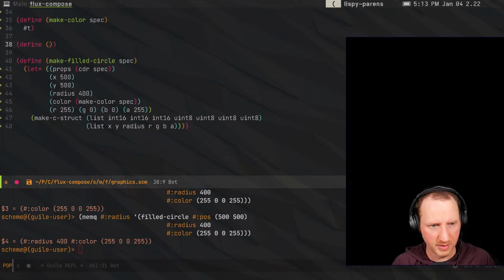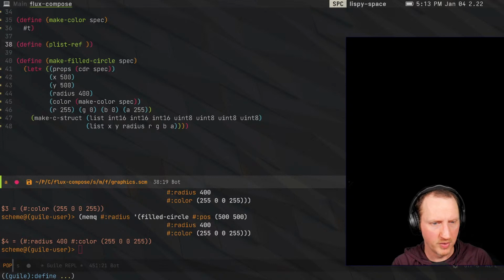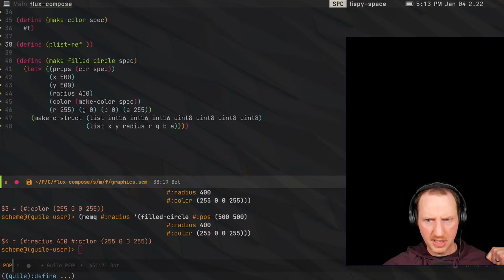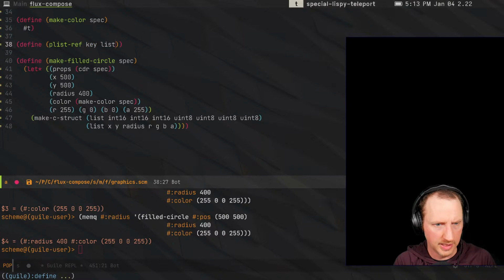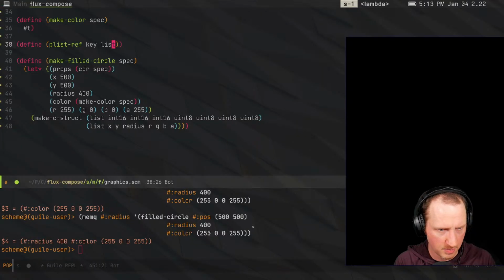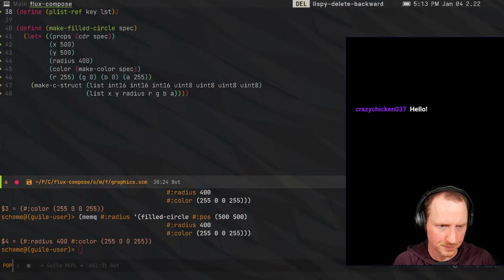Okay, so now what I need, define, we're gonna put this in a plist ref. Put this in a library somewhere. I would think Guy would have this, but I haven't seen it yet. Let's see, plist ref, key list, or do we want to call that list? Because I don't want to override some name. Info. LST. Yeah, that makes sense.